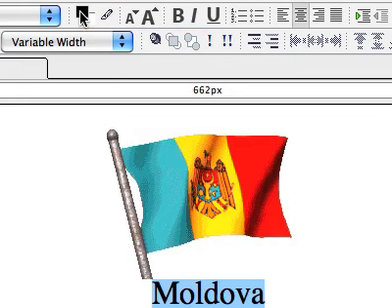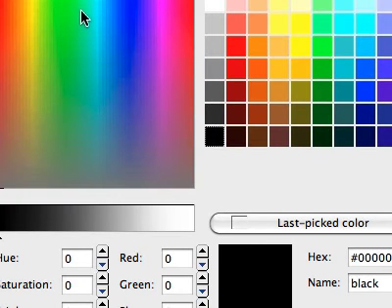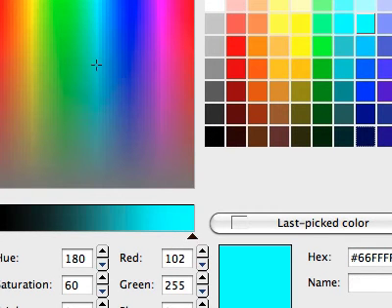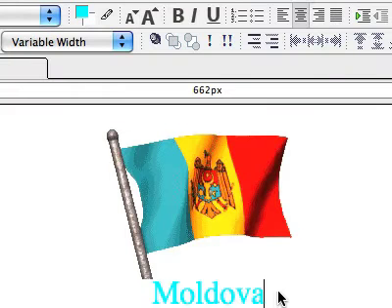I want the color for the text drop-down. I'm going to pick out a color that matches the flag, and I click OK. And now the color matches the flag, and I'm good to go.